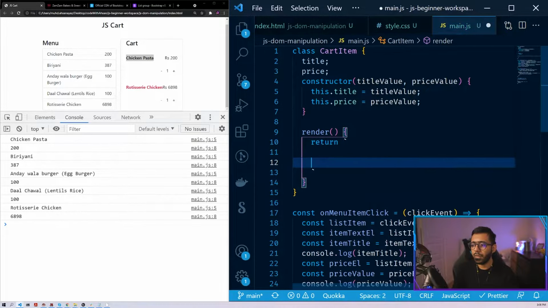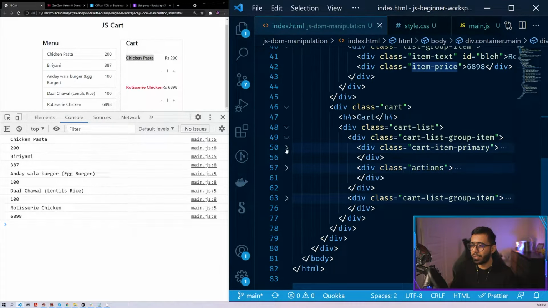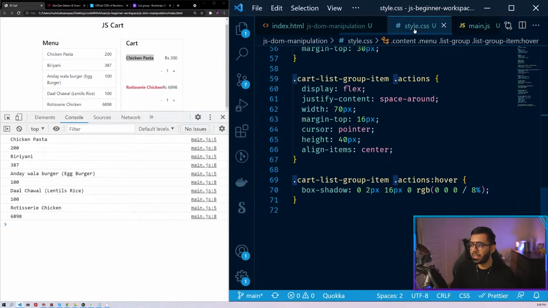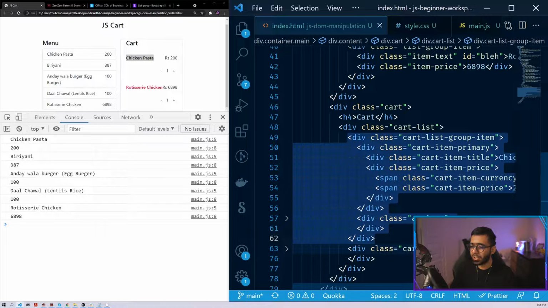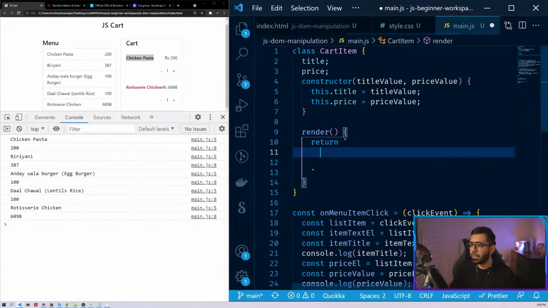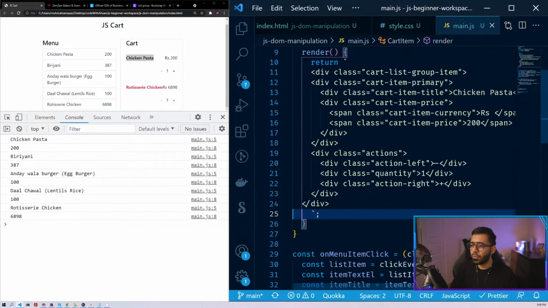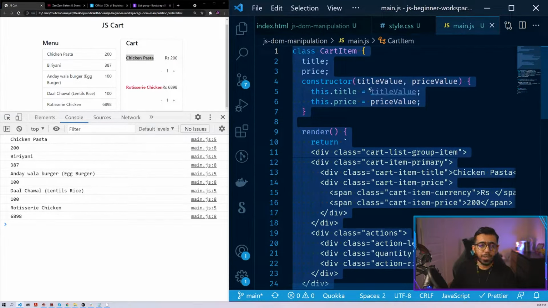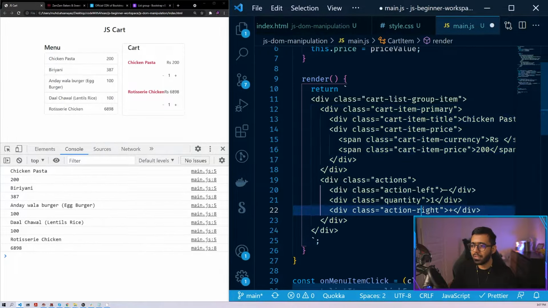And here we can now simply say return, and then we are going to copy the template of this cart item primary, and then we are going to just paste it here in our code, not primary, but actually cart list group item, and that has actions as well. So here we are in the JavaScript, we are going to paste this. Now you might think that this is too much for you. What if we cannot import that? So yeah, let's keep it as it is for now. We have this string of HTML, and this is exactly a string that we are working with.